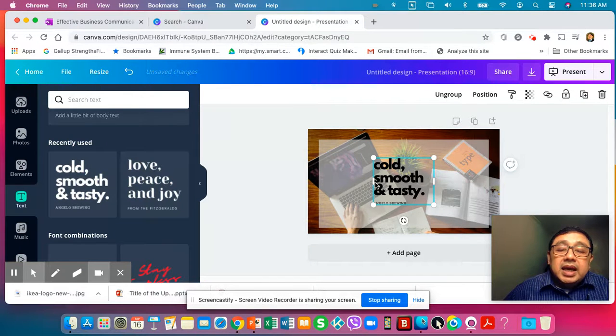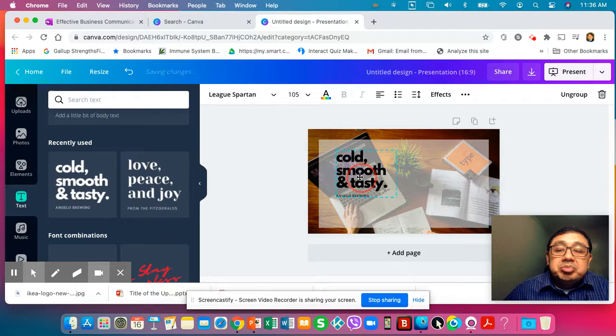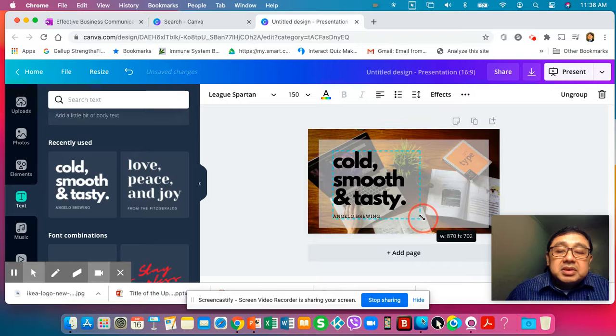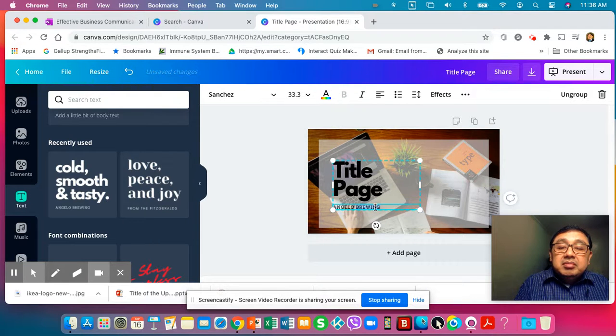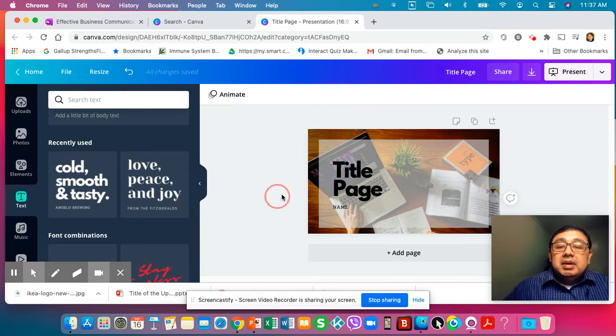Okay. And then because this is a group, what you can actually just do is separate it later on if you want a different font this time. So this one I'm just going to use for my title page. So I can input title page, and then you can type in your name.